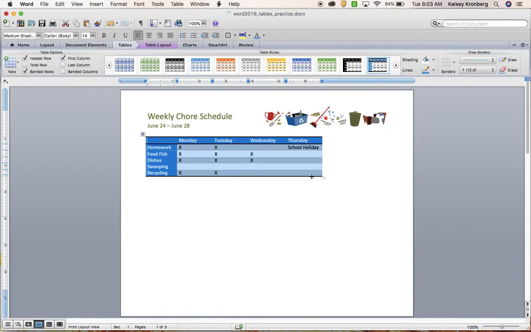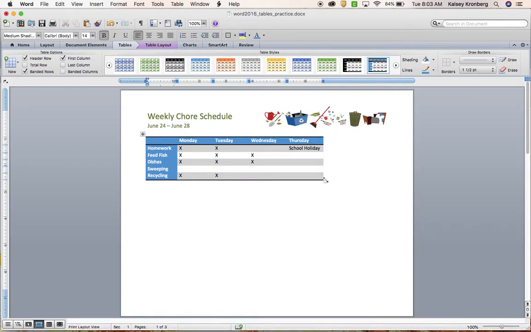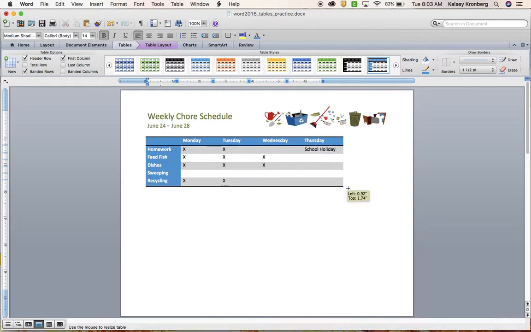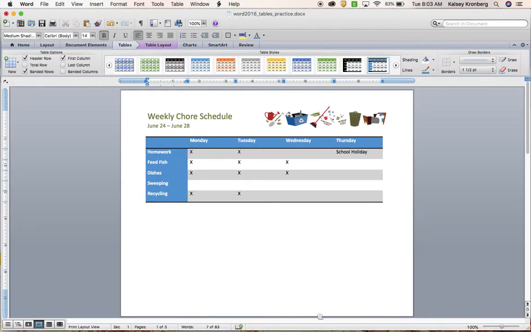I want to stretch this thing out a little bit. How we stretch it out is we grab the corner here. You see there's a little box down here in the corner. We can hover over it and our mouse cursor changes to a little diagonal arrow, and then we can click and drag and make it a little bit bigger if we need to. So we can drag it a little bit bigger if we want to.